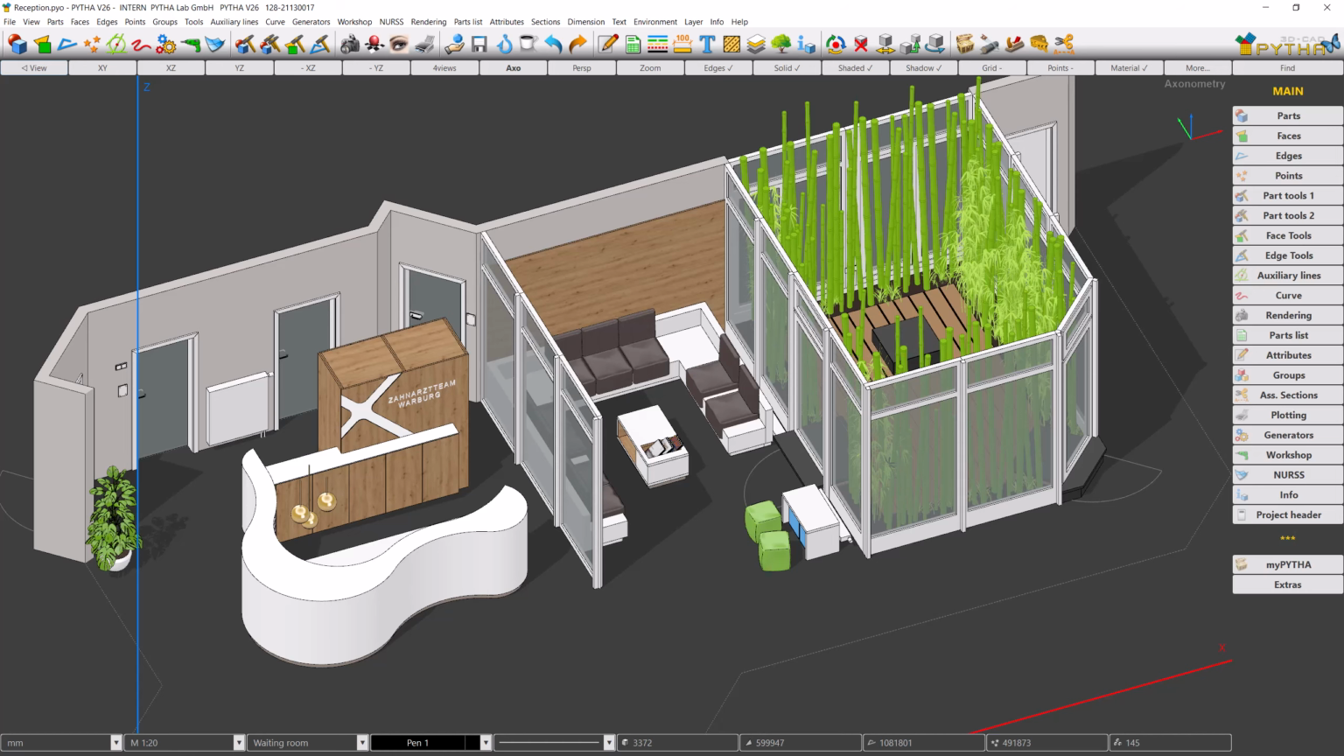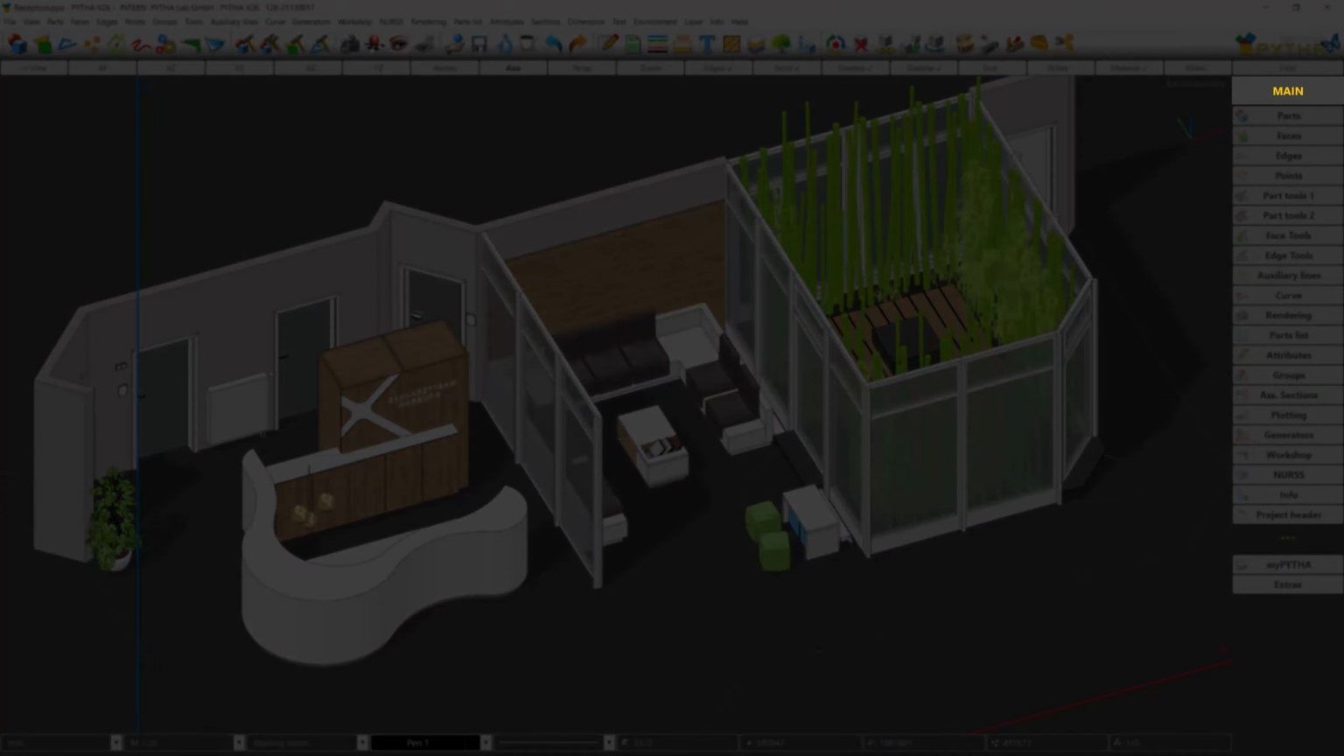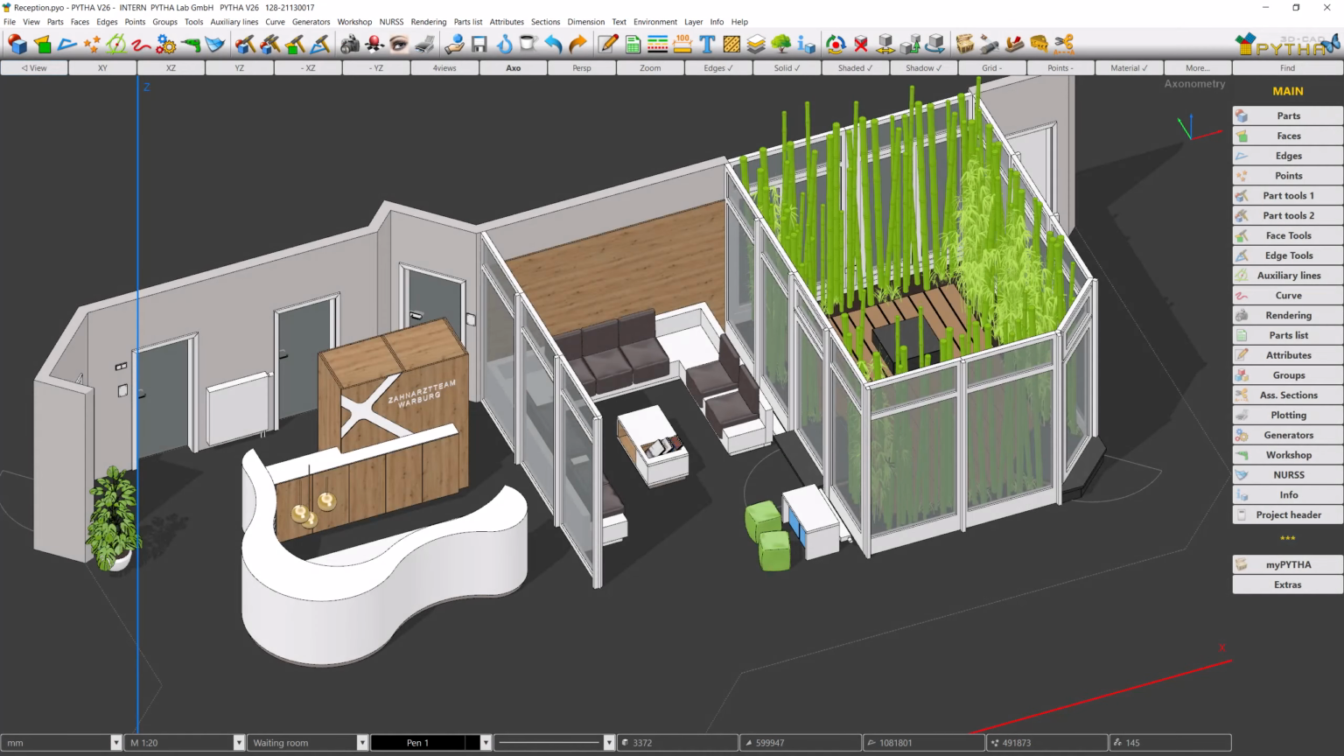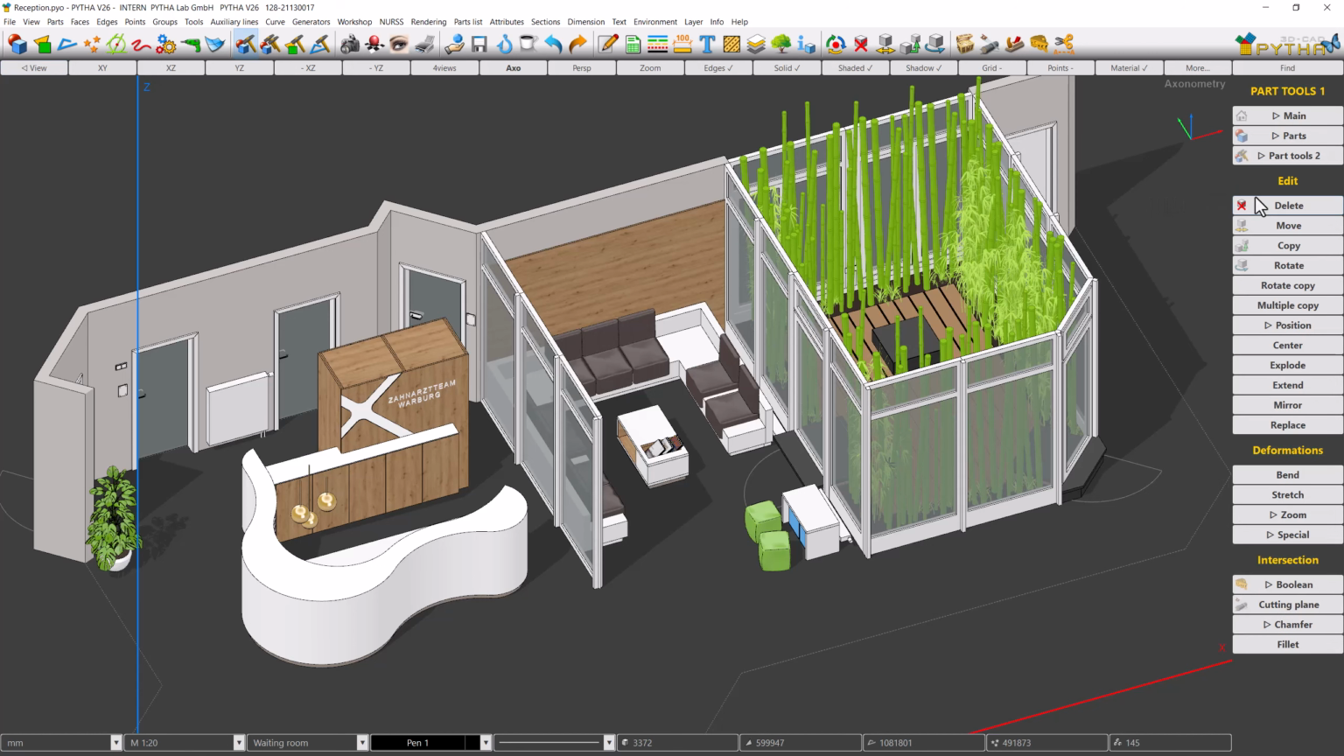At the moment, we are in the main menu. We can see this from the title Main. This is the top level of the vertical menu. Further menus can be opened from here, which in turn contain sub-menus and the respective commands. Click the left mouse button to open the respective menu. I have just opened the Part Tools 1 menu.